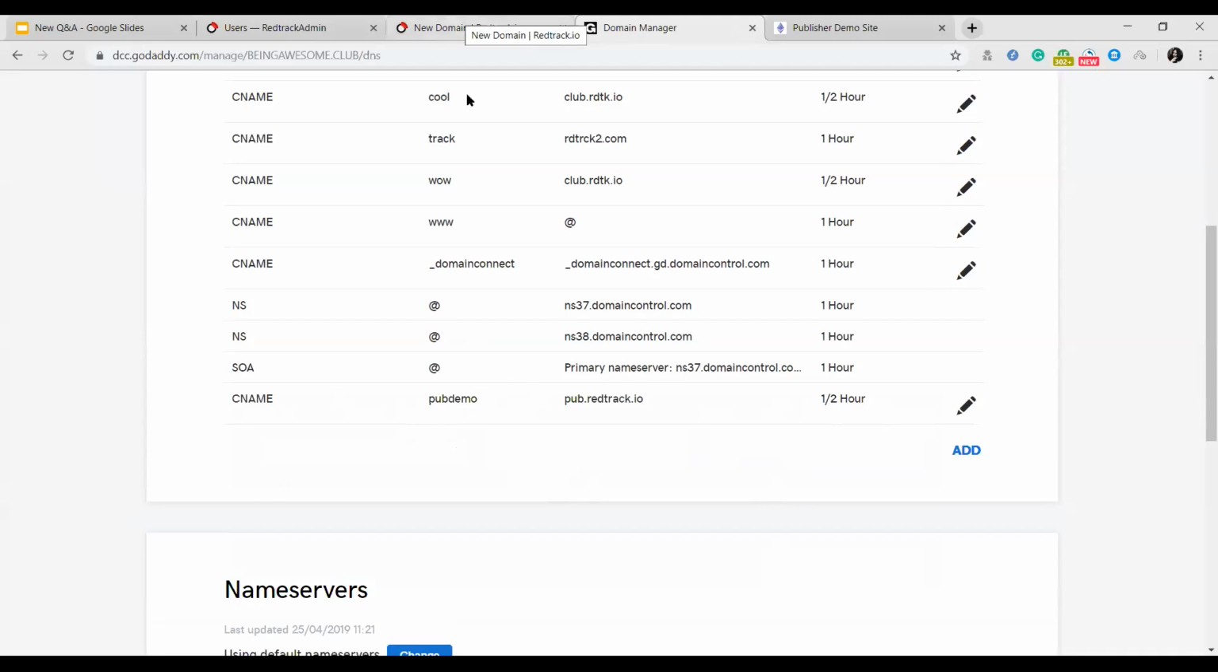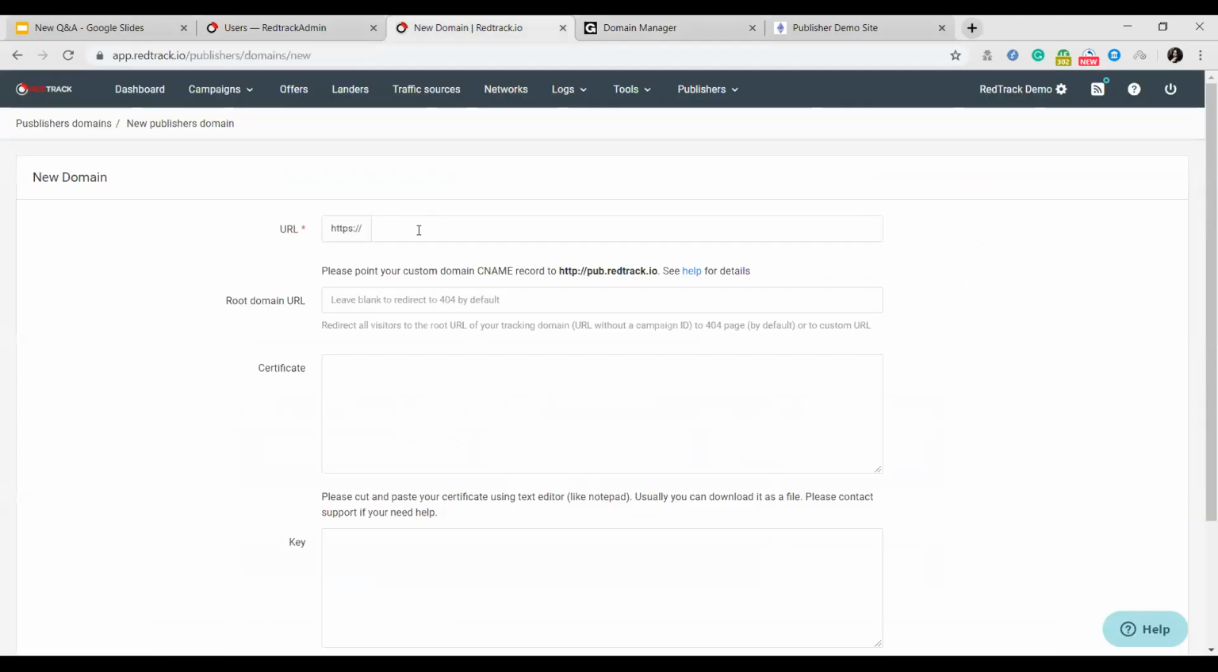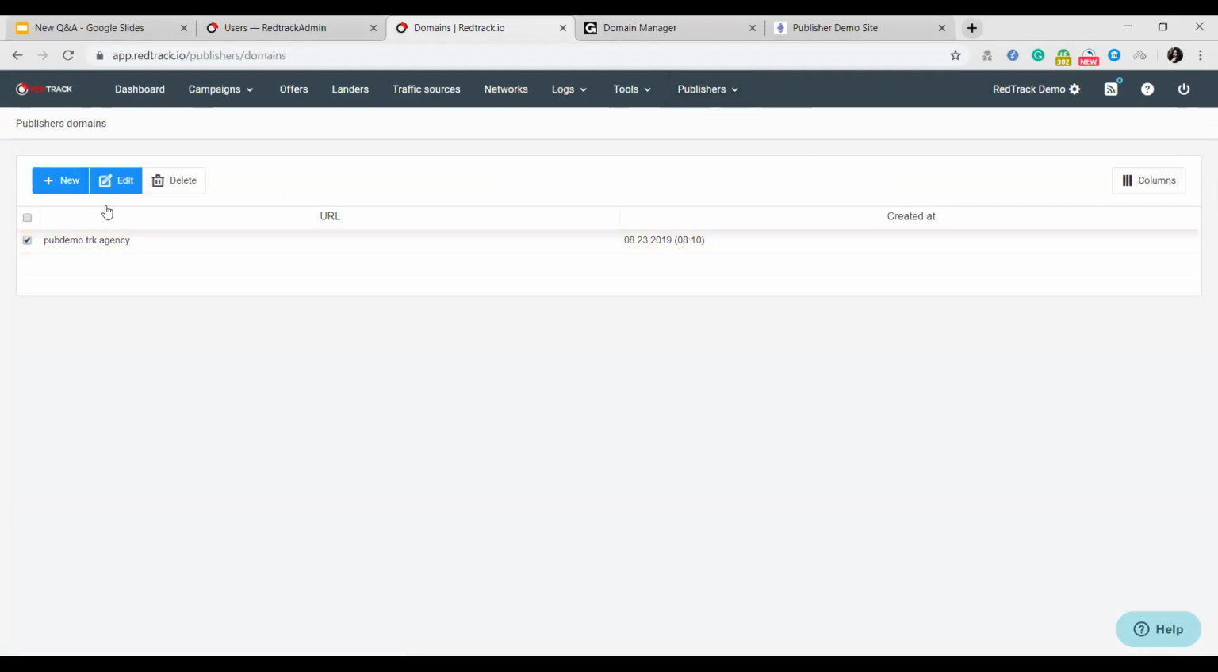Now you can proceed further with adding it to RedTrack. So you put your domain here, and your certificate and key have to be put in the appropriate fields. Then press save, and your domain will be added to your panel. So this is how it looks like.